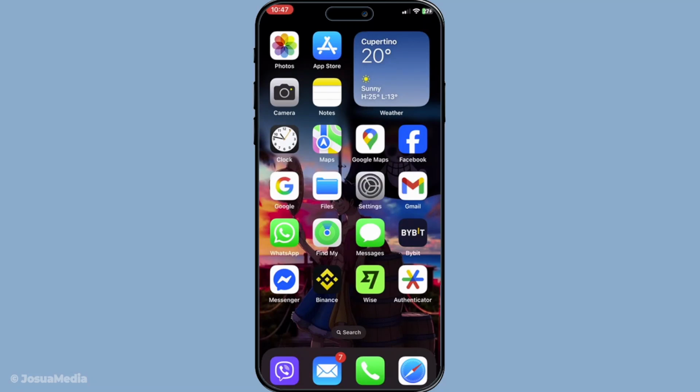In today's video, I'm going to teach you how to pay a Wise fee of $31 using your iPhone. We'll make this process quick and straightforward so you can handle your transactions with ease and confidence. Let's dive right in. First, you'll need to open the Wise app on your iPhone.